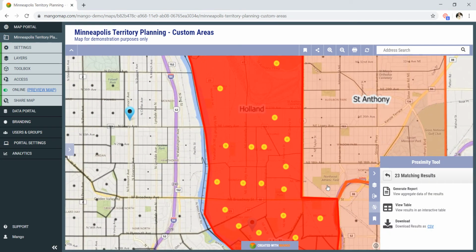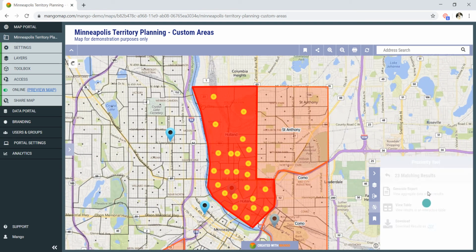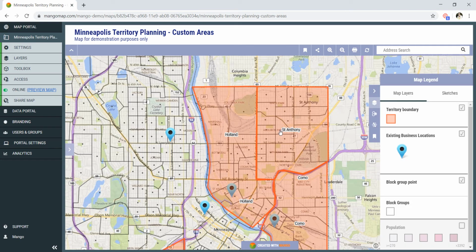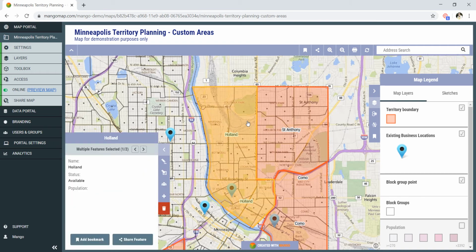Okay, so it's selected the 23 block groups that fall inside this territory. I can generate a report, and that's going to give me the overall number of people that live there, which is 25,411. And I'm just going to note that number down because I'm going to use it in a moment. So I'm now going to clear the tool. I'm going to click on that territory again. Edit the attributes, and I'm going to enter in that number.